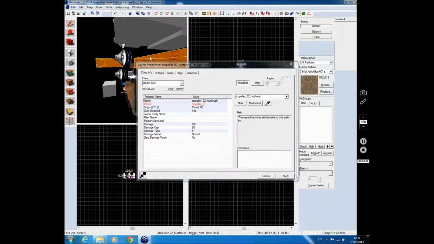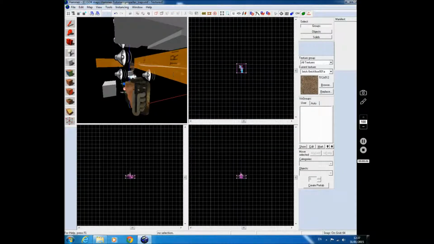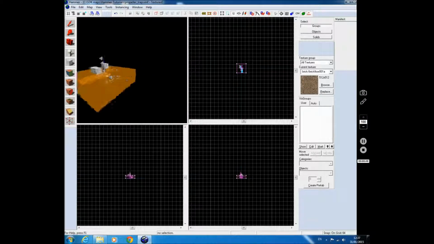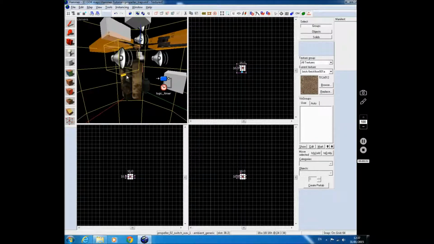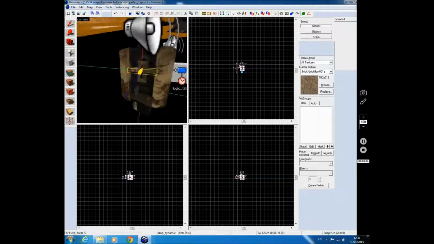Then you want to select the trigger hurt. Notice how its parent is propeller 01, which doesn't exist. It's actually propeller 02. You want to set the parent to that. And all the sounds you're going to want to change as well. Or you actually want to change the direction of this.